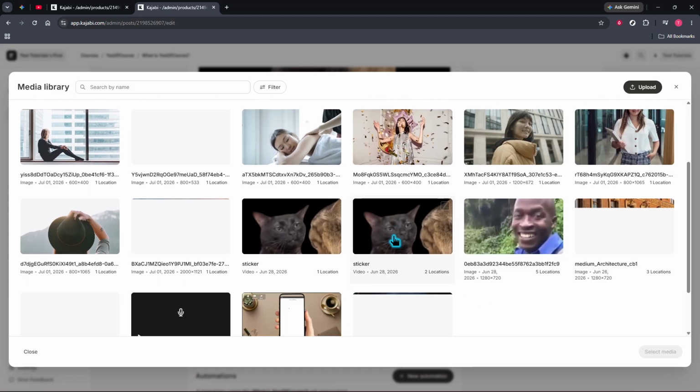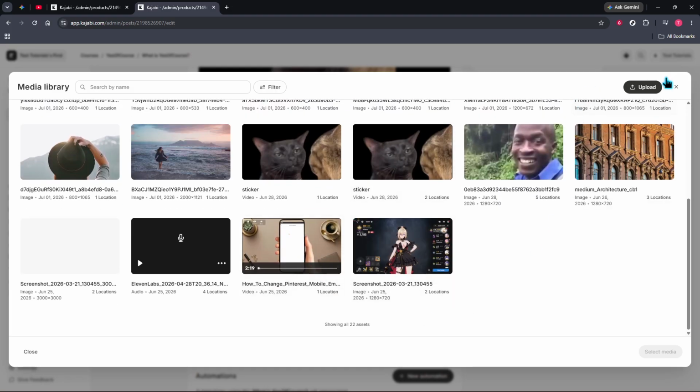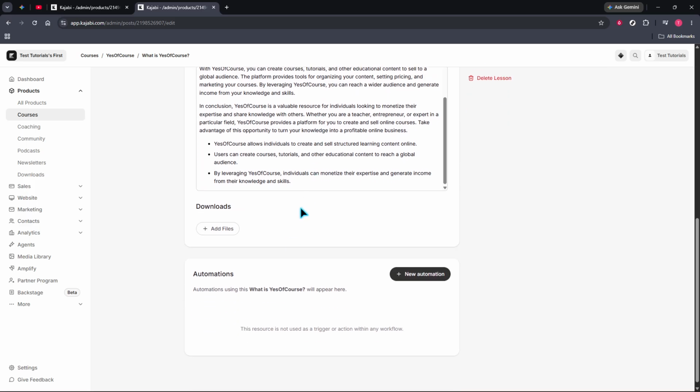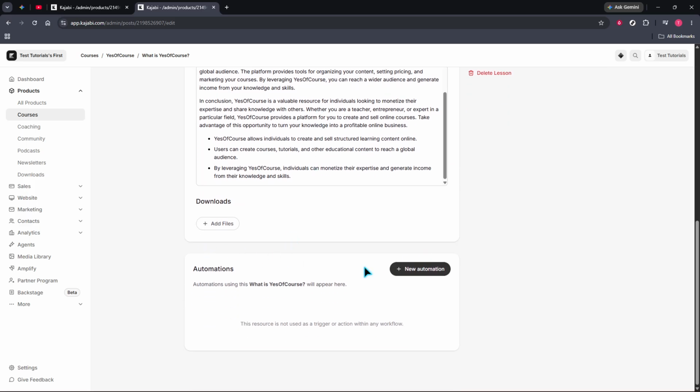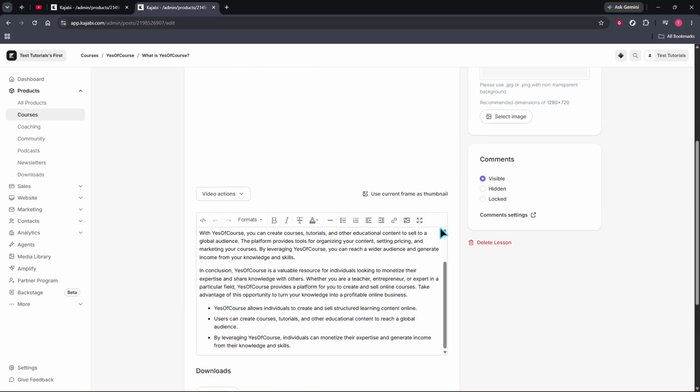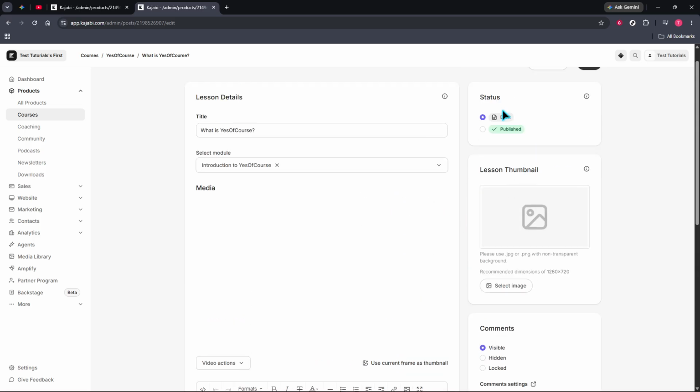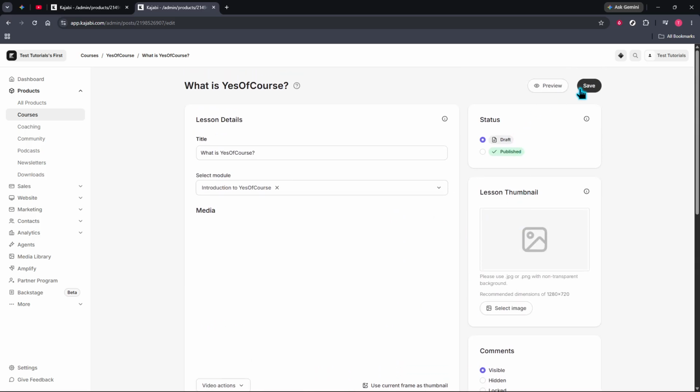If your series includes checkpoints or learning milestones, you can also add a quiz or assessment. This is useful when you want students to reflect on what they've learned or confirm their understanding before moving on. When everything in the lesson looks good, click Save. That locks in your changes and keeps your content secure.